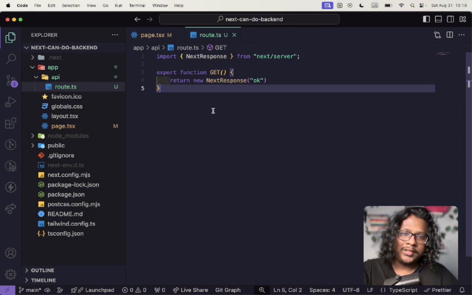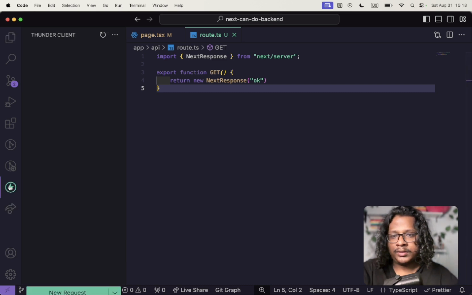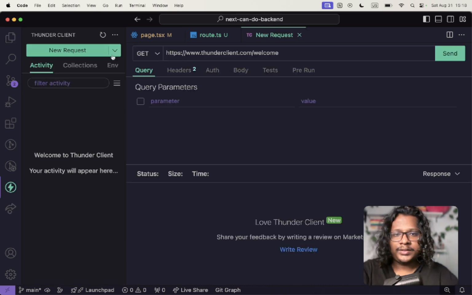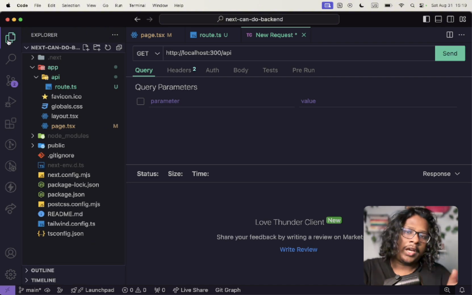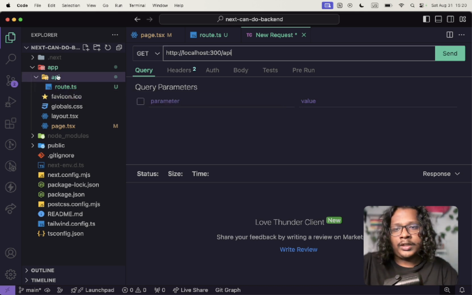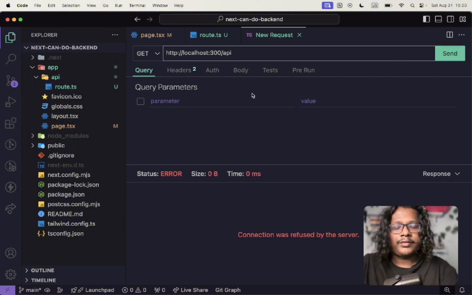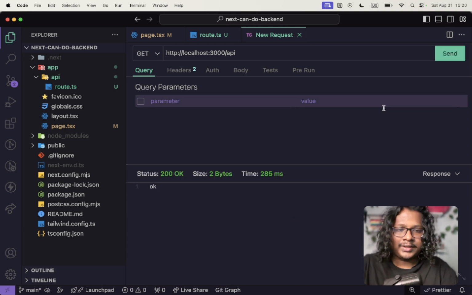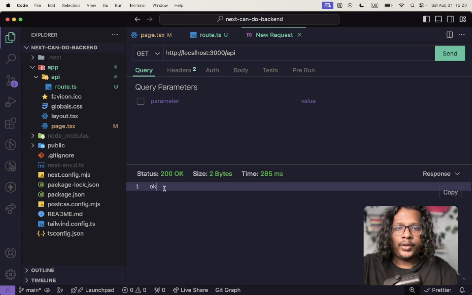Now to test the API, you can use any API clients. I'll be using this extension called Thunder. Let's create a new request. Now if you have worked with Next.js before, you know how Next routing works. Basically it works on how your file is structured. Now since our route is on the root of the API folder, just calling /API should run this file. So let's hit send. Oh, it's not 300, it's 3000. Send again. You can see we get an OK response.